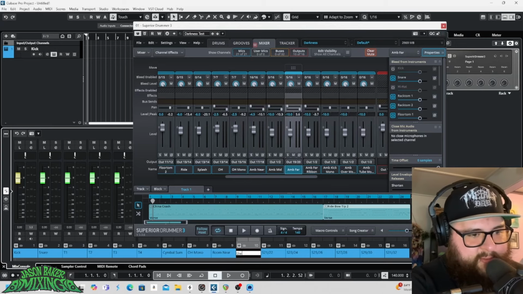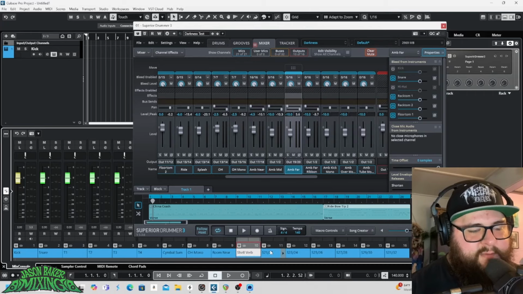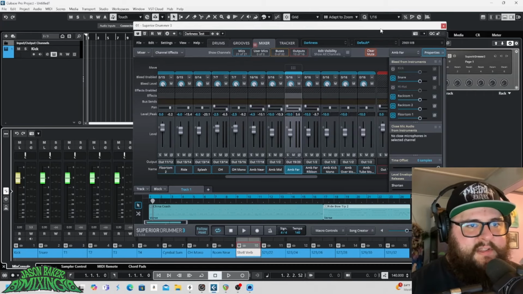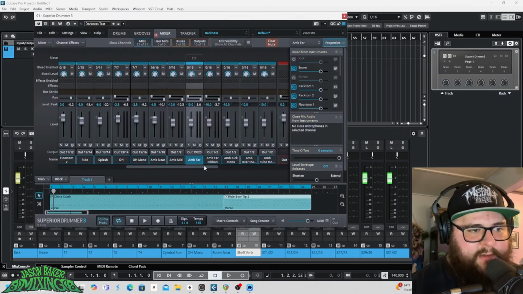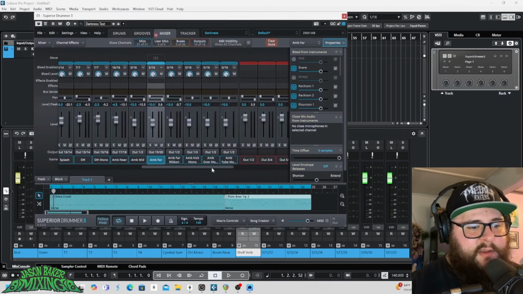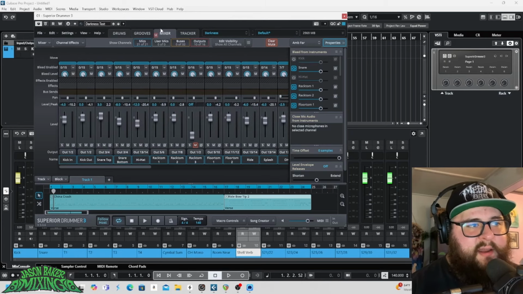and I'll just name this shell verb, because that's what I'm going to use it for, essentially, a shell verb for my snare and my toms. So then you can see that I've got some outs that I didn't use, and that's okay. You don't have to use all of these. If you want, you can use more, you can blend these however you want. It's very flexible and very powerful, the kind of routing that you can do out of Superior Drummer.